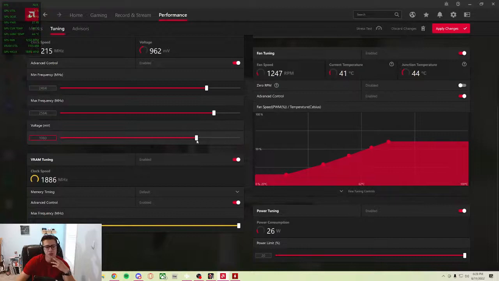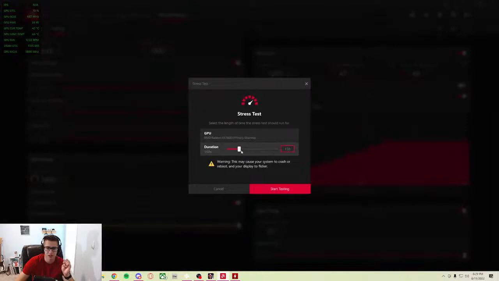So I don't want to, like earlier what I did was I had it at 1090 and then I brought it down to 1070, and I was like, okay, let's see if this works. It worked fine. So I reduced it by 20. But now I'm going to reduce it by 10 and just make sure that everything is solid so that I don't have issues. I'm going to start off by stress testing it here.